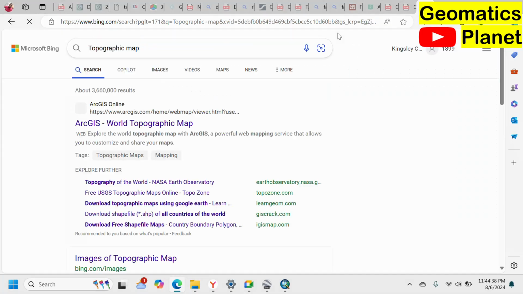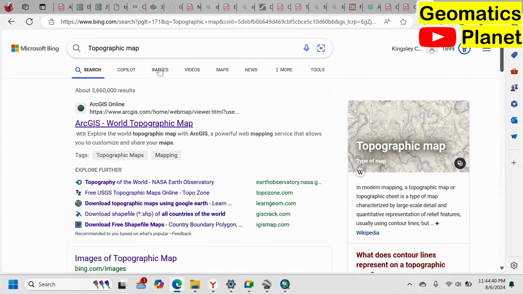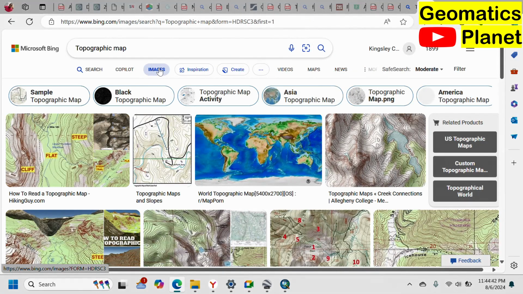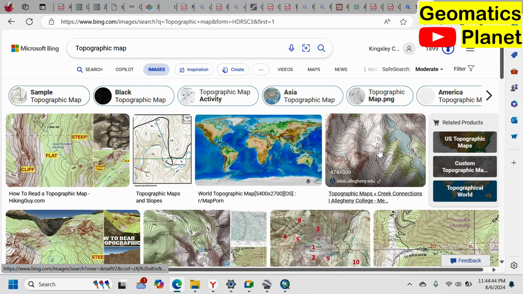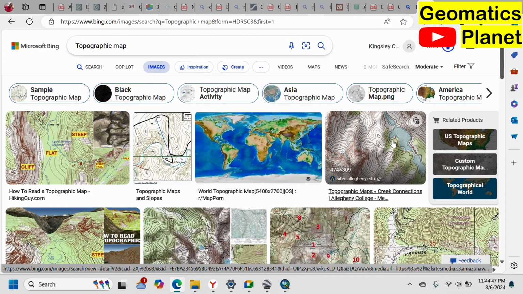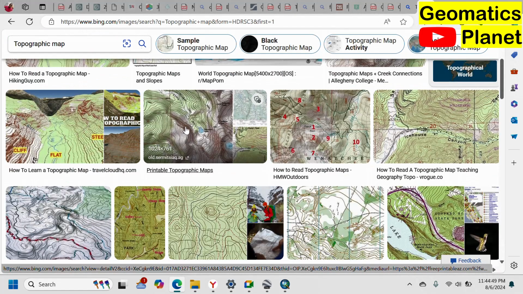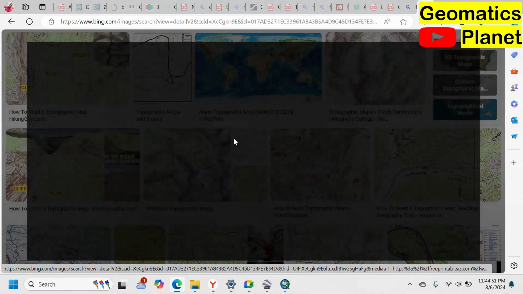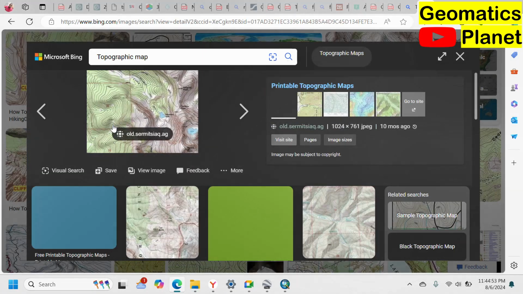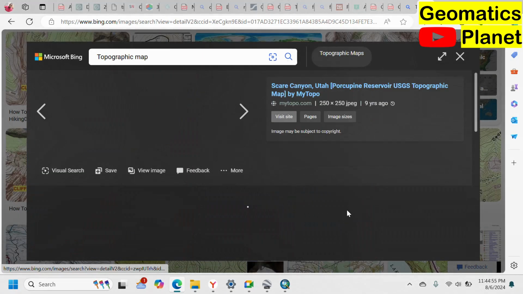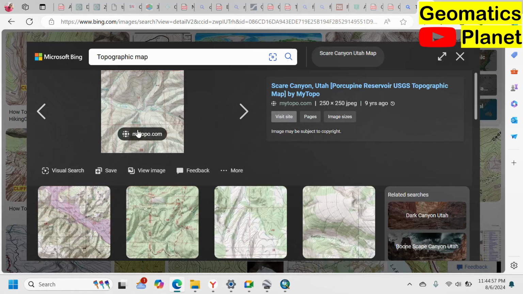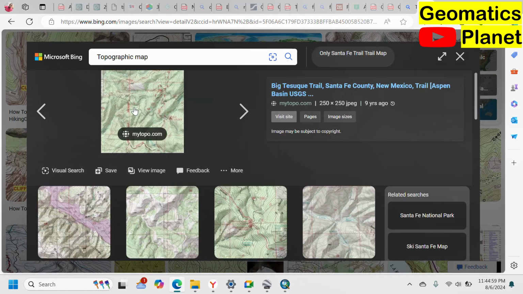So there are different ways you can make your topographic map look. Make sure, like I said, something looking like this. You create something like this. As you see here, you create something like this. This is what the topo background is supposed to look like.